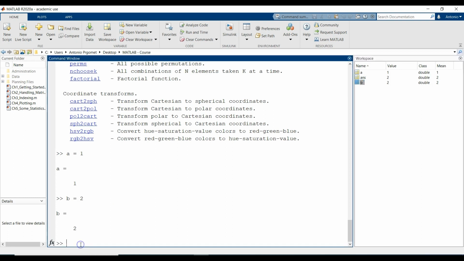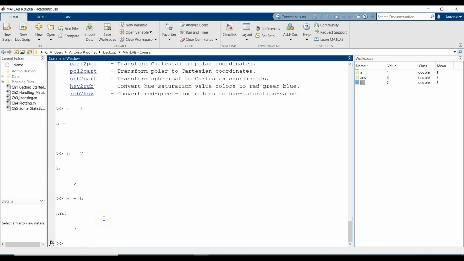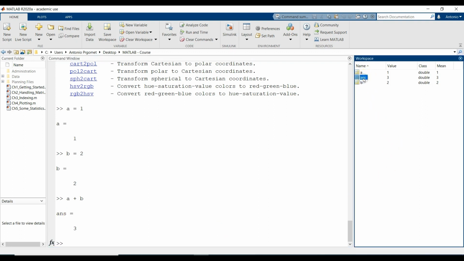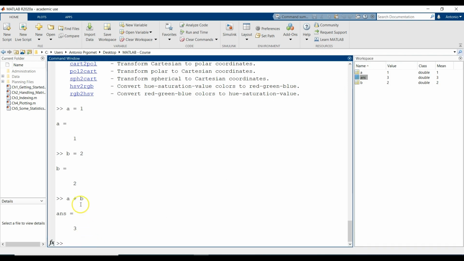Now, when I have the variables a and b, I can, for instance, write a plus b. And then I will get the answer 3. And one thing to notice in this case is that I did no assignment. I simply wrote a plus b. Then I get a new variable that's called ans, which stands for answer. And this new variable ans is also stored here in the workspace. So in general, if you do no assignment, you will get a new variable that's called ans, which stands for answer.